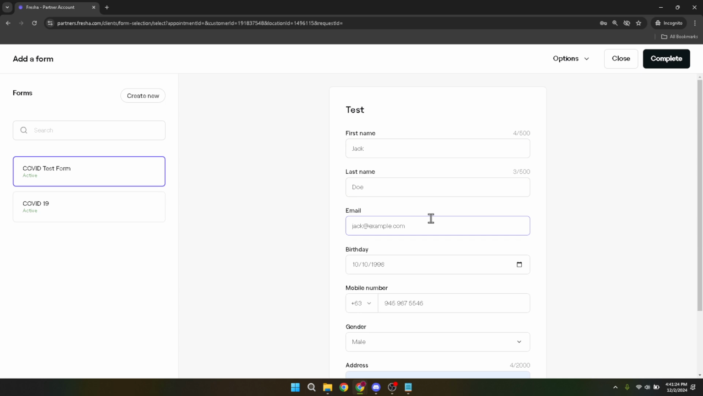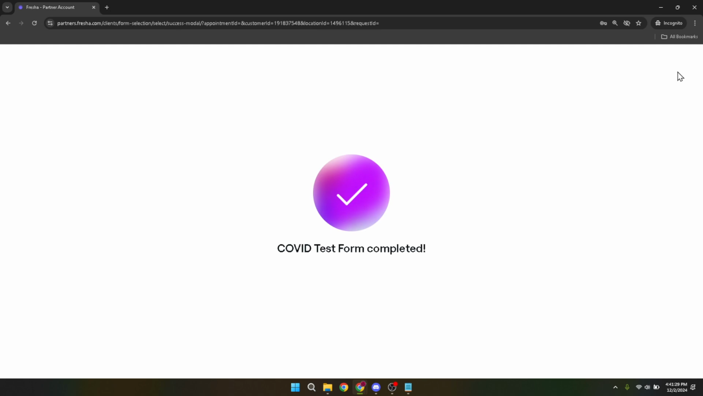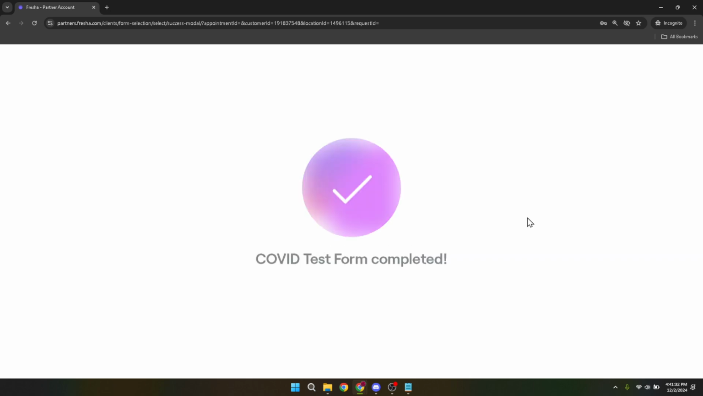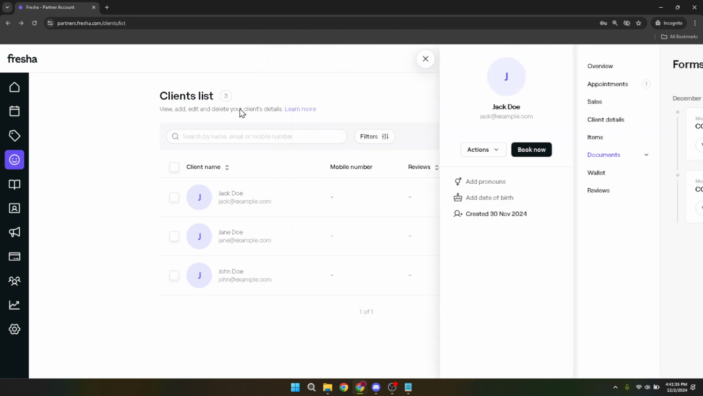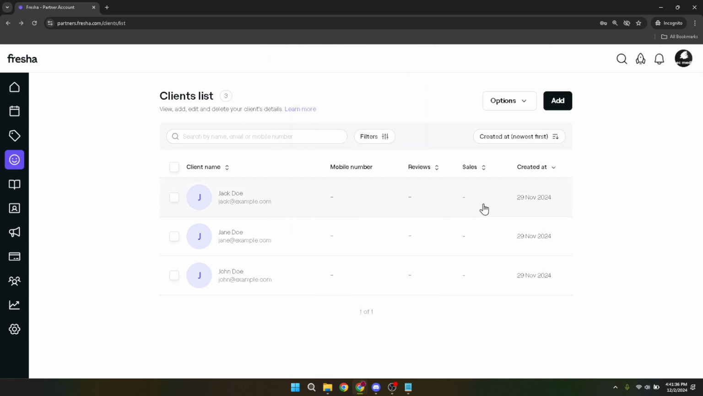Finally, once you've made the necessary edits or additions, you'll click on Complete. This action saves the changes you've made, ensuring that the client's profile is updated with the most current information. Completing a form isn't just about gathering data, it's about enhancing your ability to offer tailored, attentive service that stands out in a crowded marketplace.